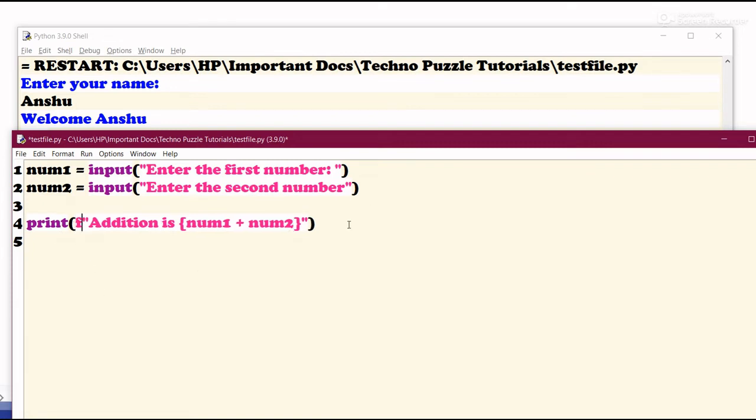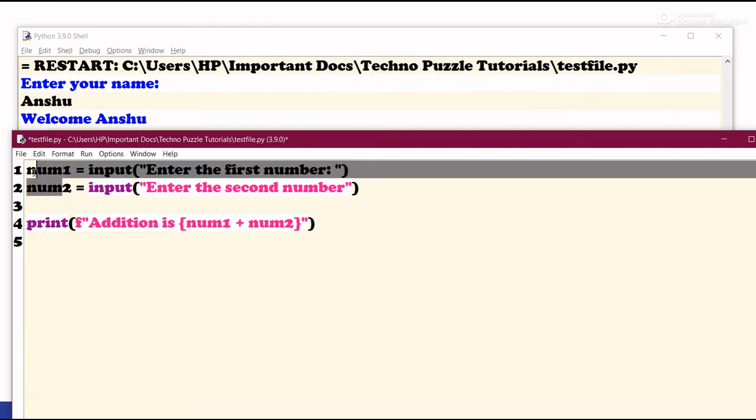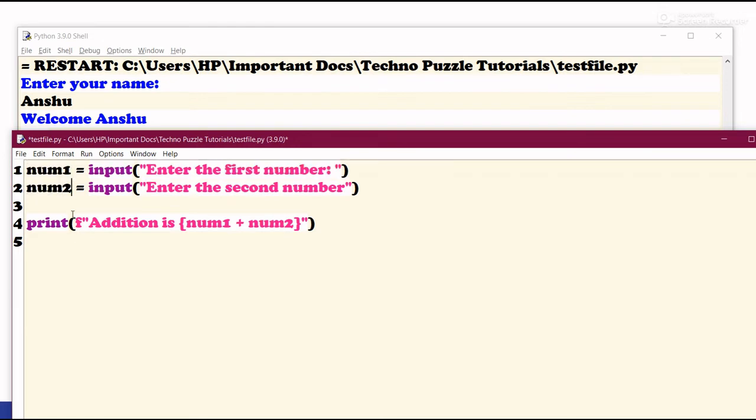So let's say f over here. So addition is, and then within these curly braces a valid Python expression. So num1 plus num2, whatever the numbers will be stored over here, will add up and then we'll see the result. So basically let me first do a walkthrough of this code. First of all, the program will say enter the first number, and we will enter anything. Let's say we enter 5, and then the program will ask for the second number. Let's say we enter 6, and the addition should give us 11, right? Because num1 has 5 and num2 has 6, so 5 plus 6 should be 11.